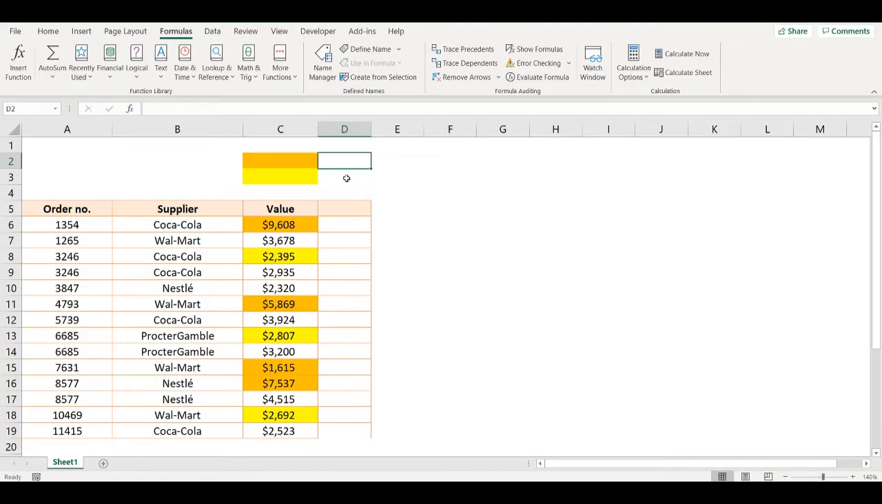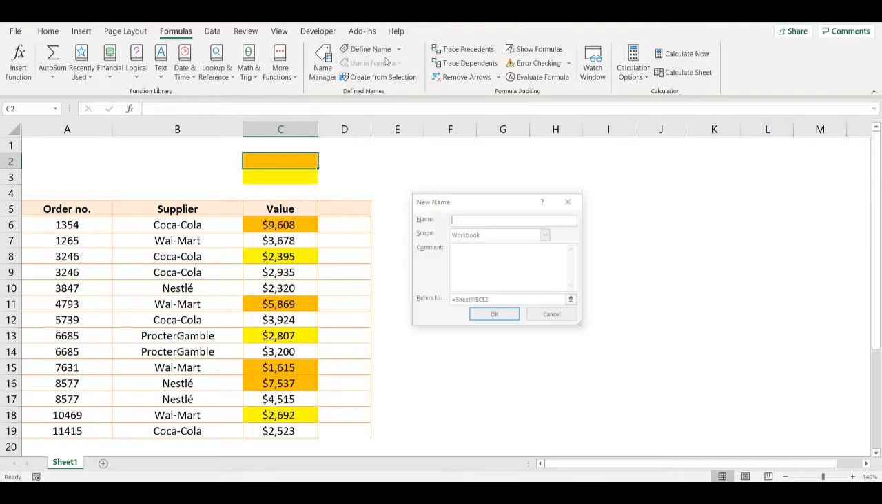In this video, I will show you how to sum or count cells based on background color without using VBA. For that, I will use the Name Manager. If I click on Define a Name, I will now create something like a function. I will call it background color.